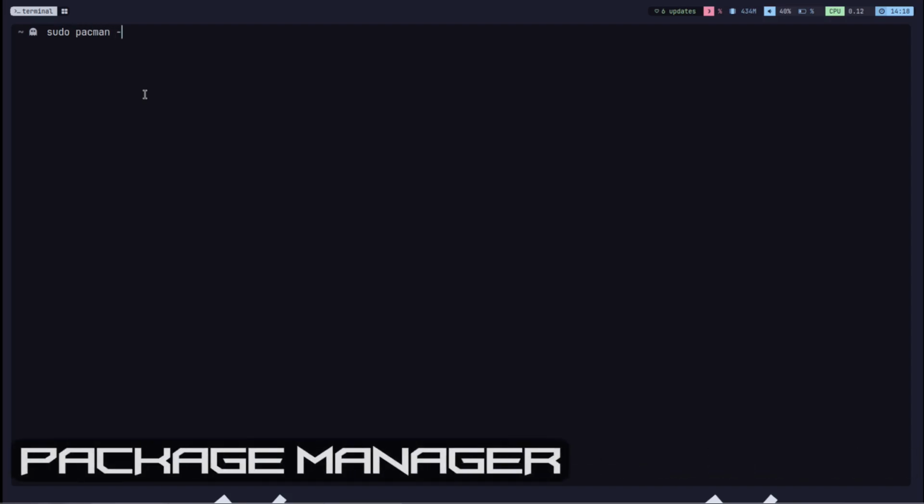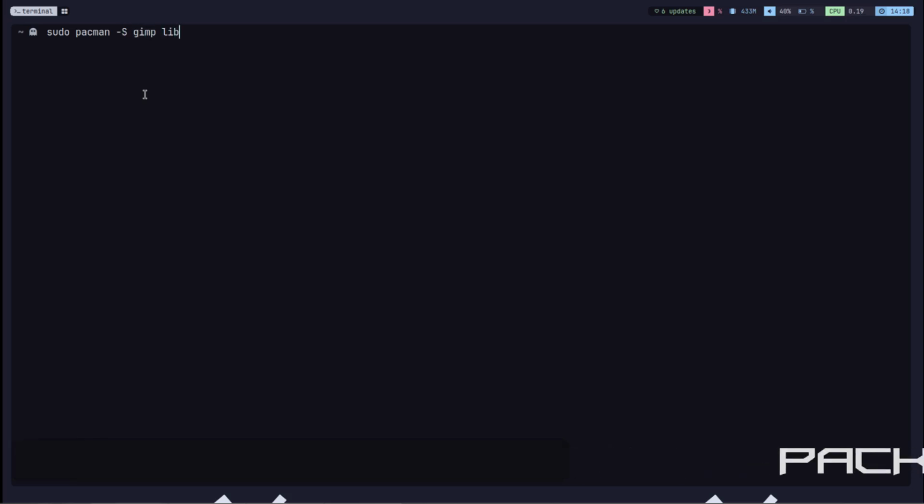Here I'm going to be using the terminal to install GIMP, LibreOffice, and VLC, just so we can look at those items. Being an Arch-based system, we're going to be using Pacman as our installer over the terminal.